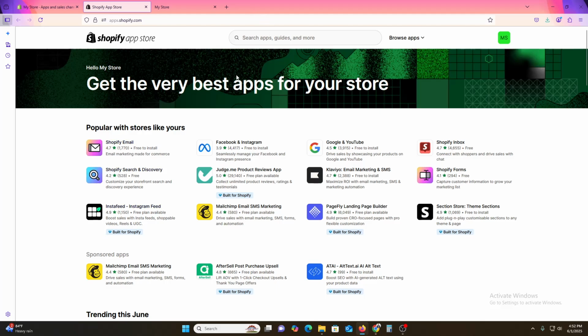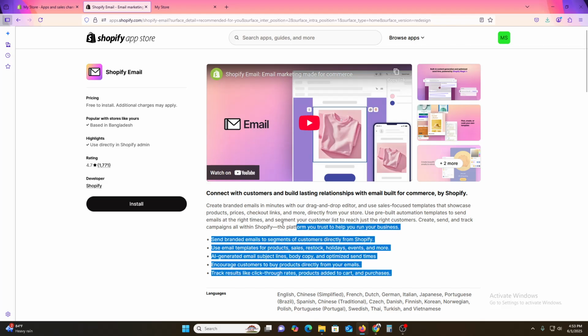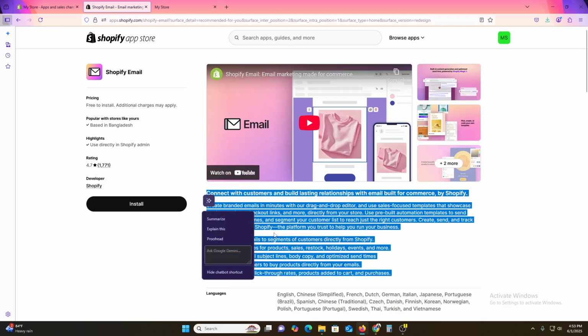Here I will search for Shopify Email, or you will find it in the section called popular with stores like yours. Here you can see Shopify Email. Just click over here and enter. You can see the rating is 4.7 out of 5, it's used directly in Shopify admin, based in Bangladesh, and pricing is free to install, additional charges may apply. If you want to read more information, you are allowed to read it from that place. So now I'm going to install it. Just click on install.